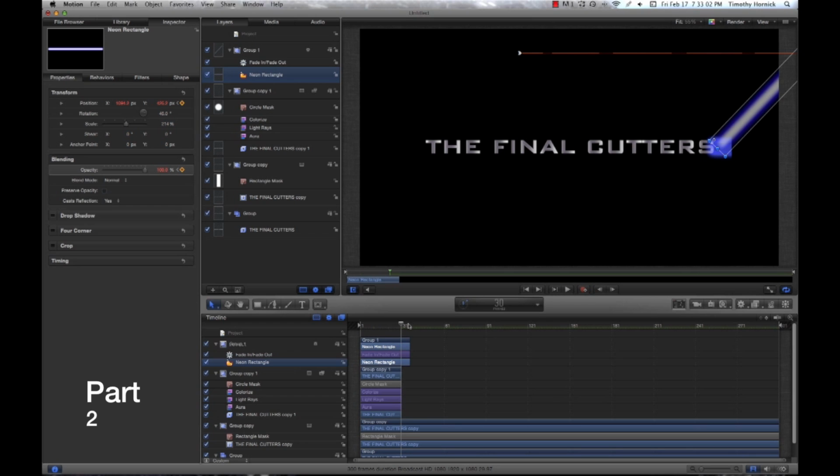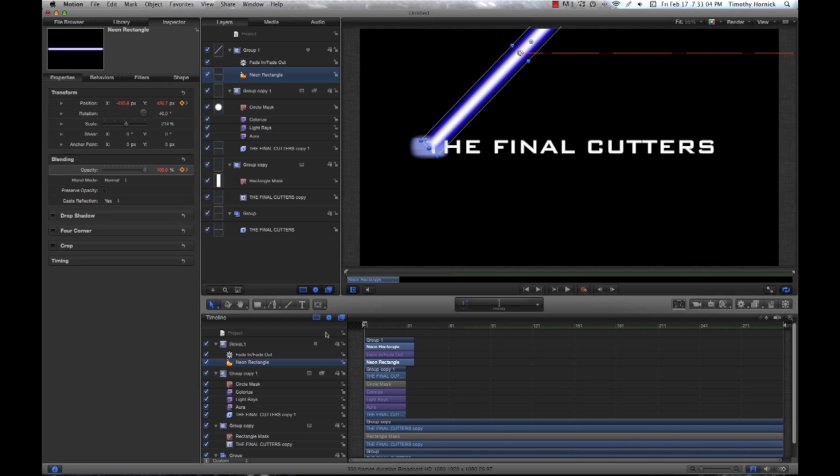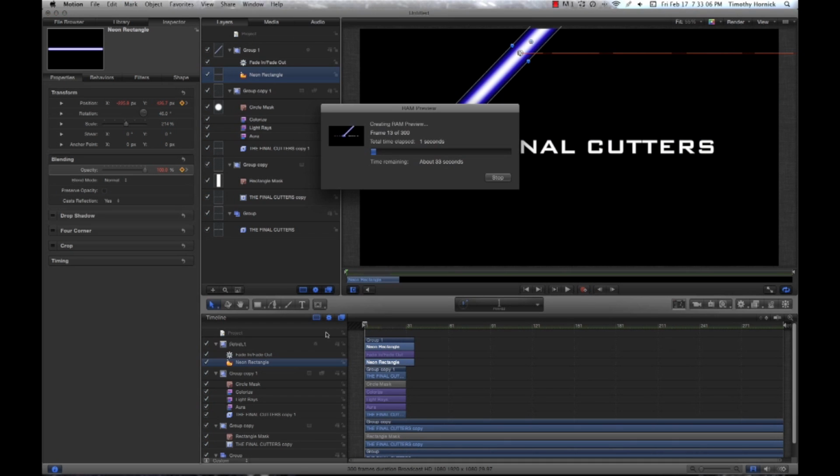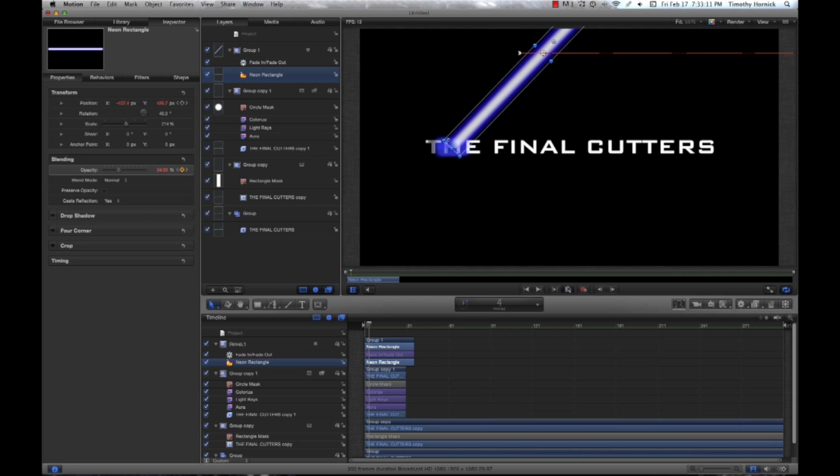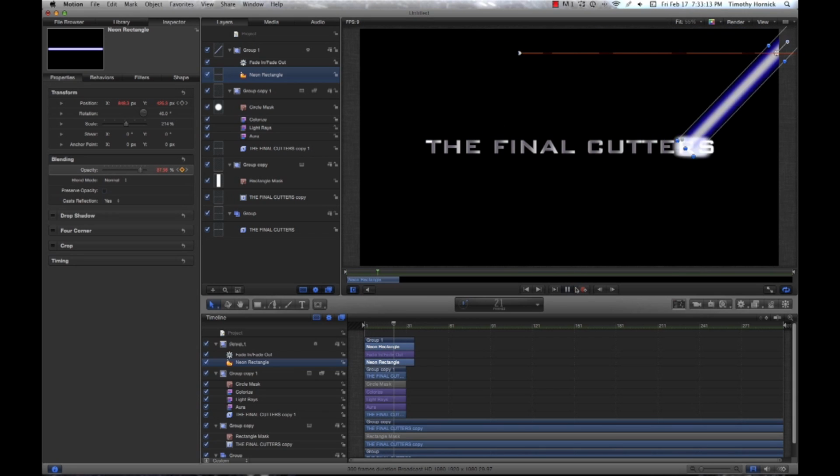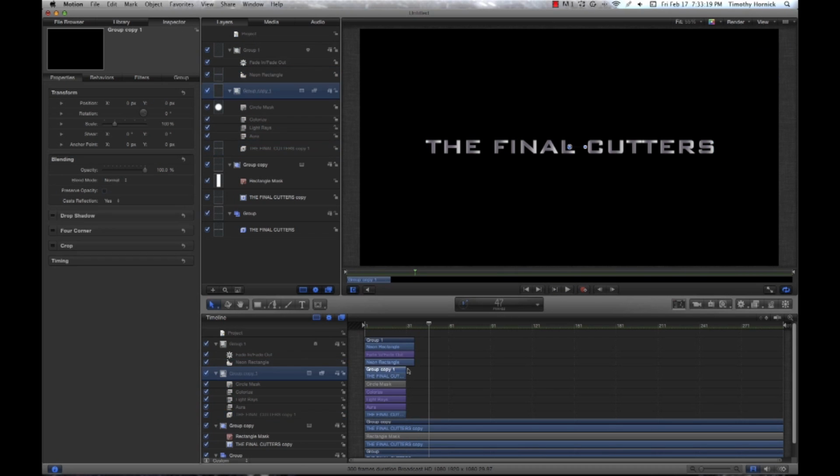And that should do it on the keyframing. So let's render that. So yeah, that works pretty well. We might want to give this a little bit more time, just to kind of fade out with the laser.